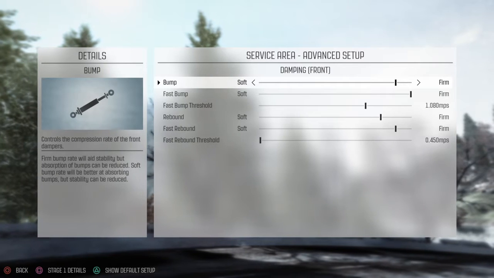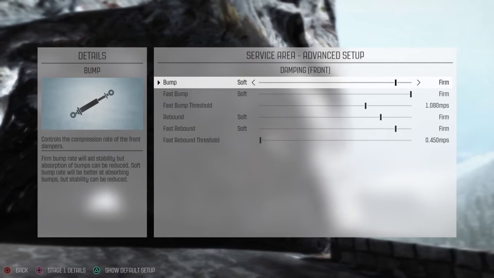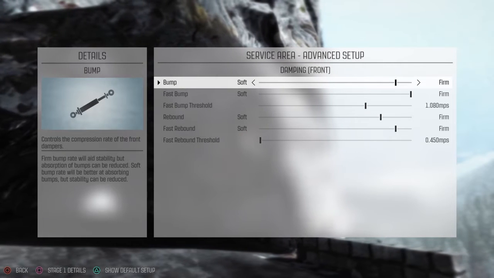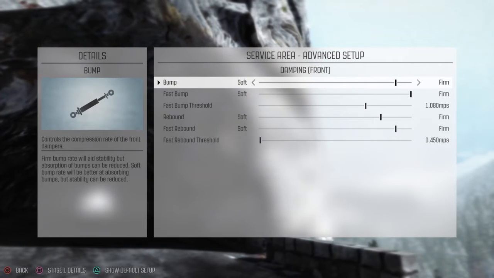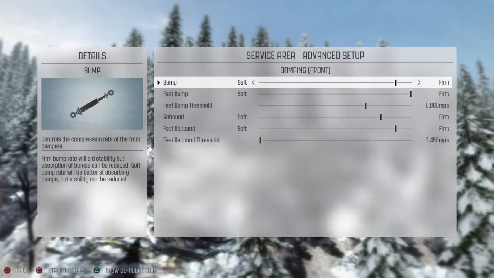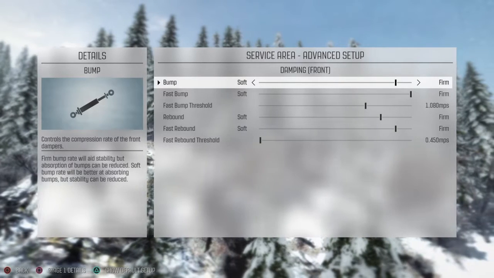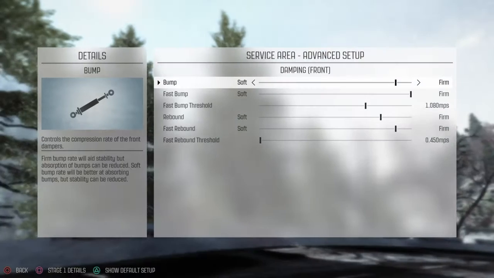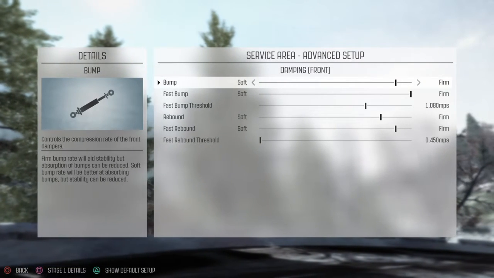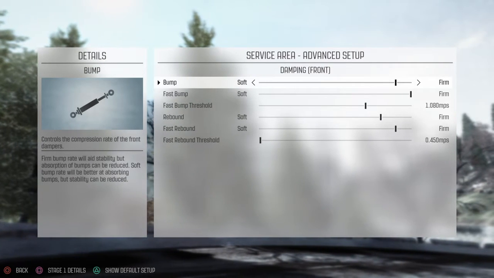This also affects your entry performance. A firmer bump damper keeps you stable while on the brakes and turning in. However, it can reduce mid-corner performance. However, you can offset a firm bump damper with a soft spring rate and anti-roll bar.